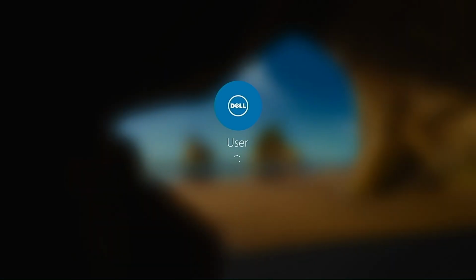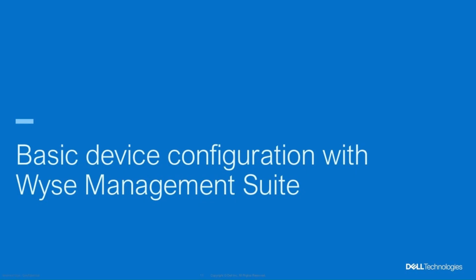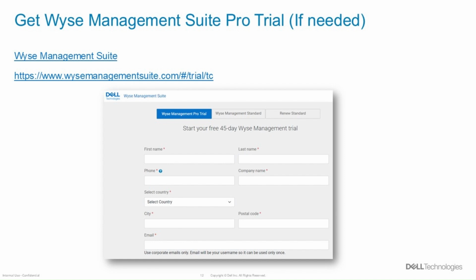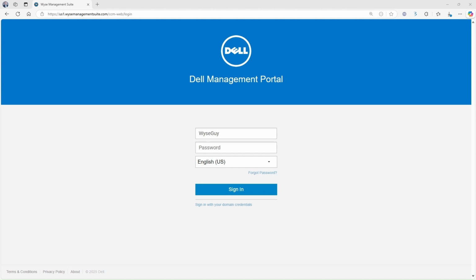So that is the two basic user accounts. The next thing that we're going to get into, I'll go ahead and turn the write filter back on before we get to the next subject, is talking about configuring the device with Wyse Management Suite. If you don't have WMS, there's the link to go ahead and get the trial.